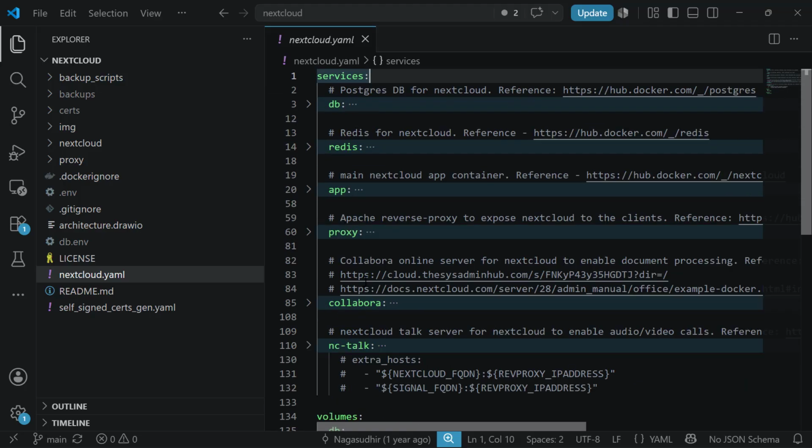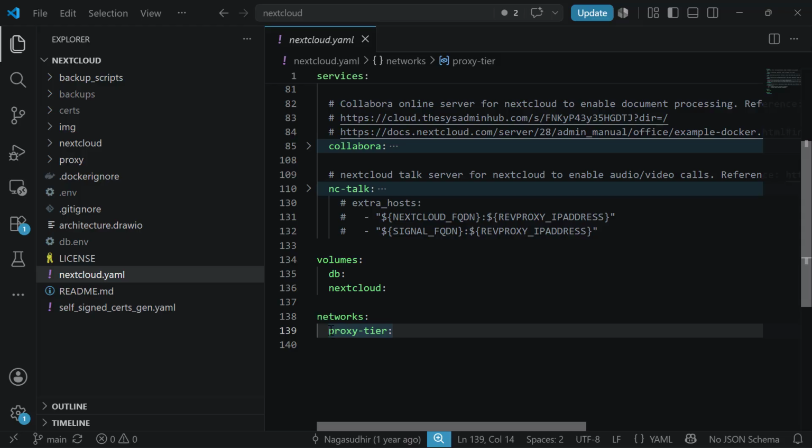So these are all the containers we are using, and we are using a separate network for the reverse proxy so that we can do network segmentation, and we are using two volumes. One volume, DB, is for persisting the PostgreSQL database in the file system, and another volume, Nextcloud, is to persist the Nextcloud app files in the file system, because even if you restart the container, the data should not be lost, right? So that's why we are using the volumes.